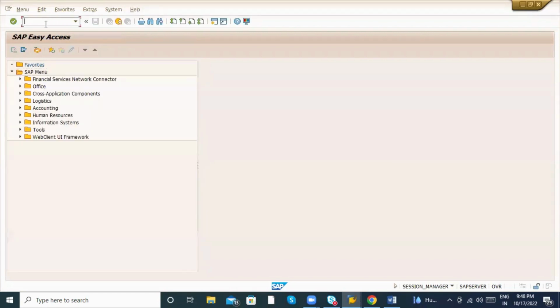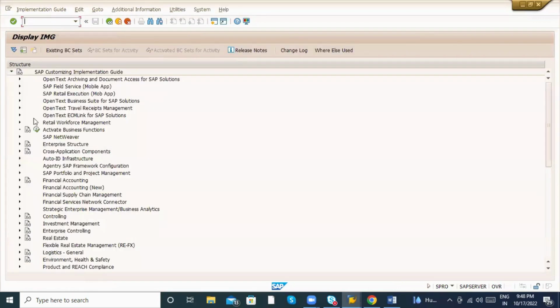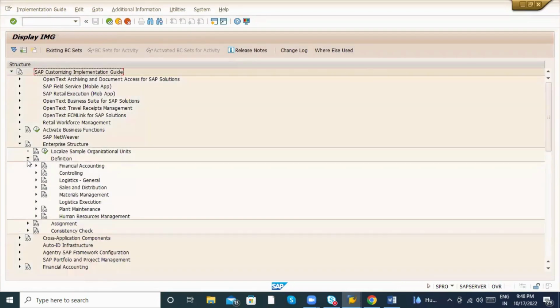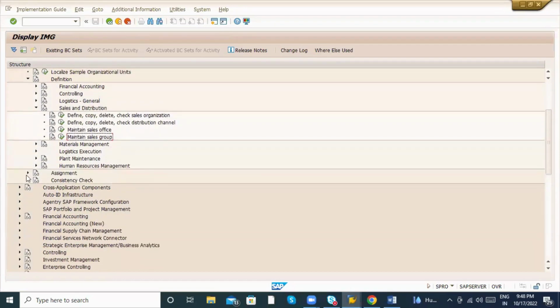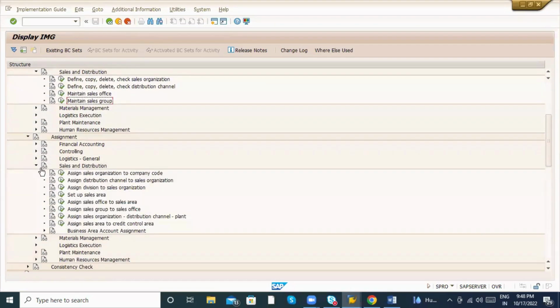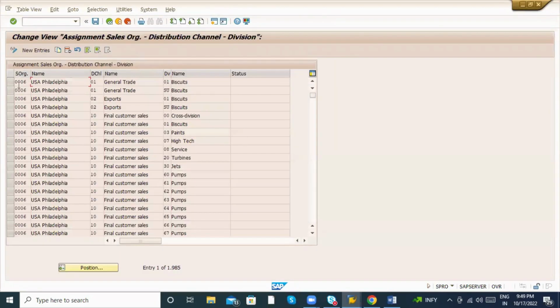Again, where do you create the sales organization, distribution channel and division? At the enterprise structure level. Go to enterprise structure, then go to sales and distribution. Here you create the sales organization, distribution channel, division and sales office. The assignments are the same way we did from the MM point of view. If you see the setup of the sales area, the combination of sales organization, distribution channel and division is what we call the sales area.